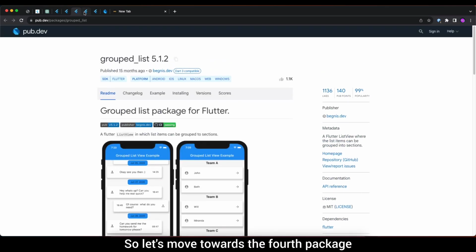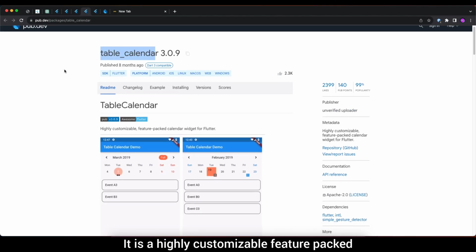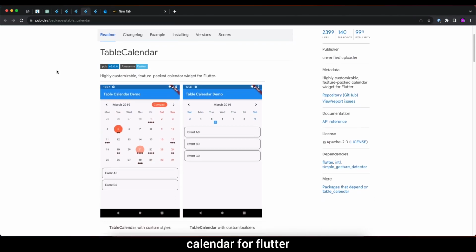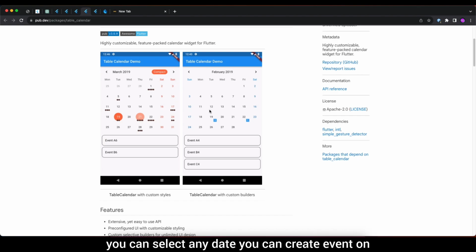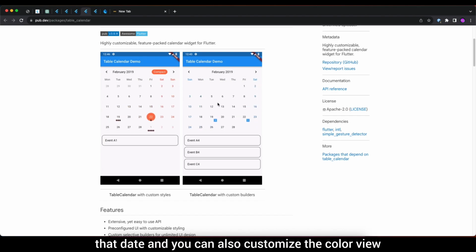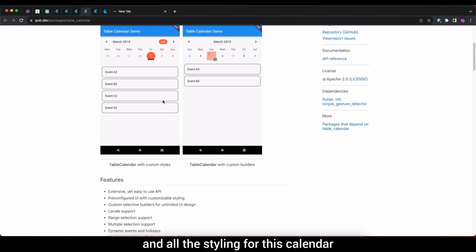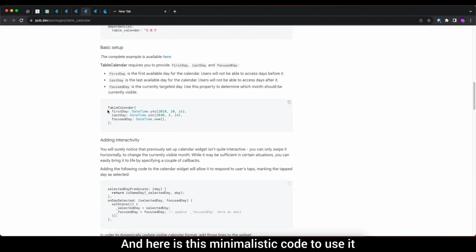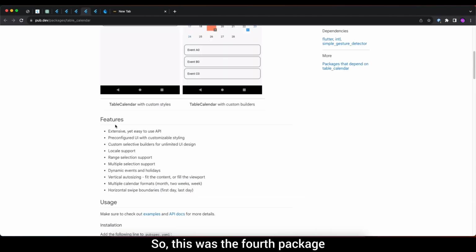So let's move towards the fourth package, that is Table Calendar. It is a highly customizable feature packed calendar for Flutter. And as you can see in the animation, you can select any date, you can create an event on that date, and you can also customize the color, view and all the styling for this calendar. And here is this minimalistic code to use it, very simple to use. So this was the fourth package.